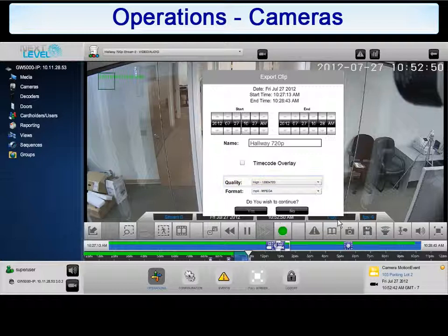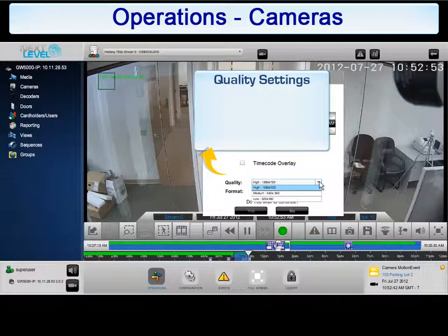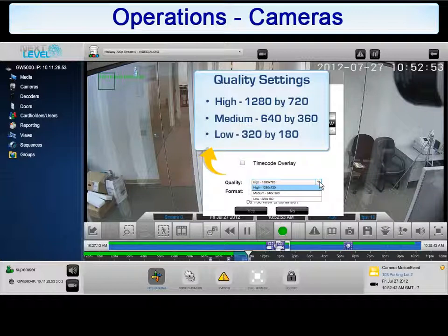Click the Quality drop-down list. Choose from 3 quality settings. High, 1280 by 720. Medium, 640 by 360. Or low, 320 by 180. This setting does not impact the resolution setting for the camera output in the NLSS web interface.